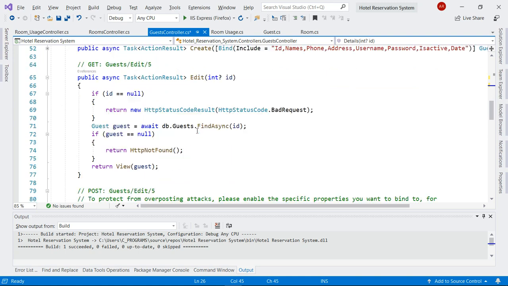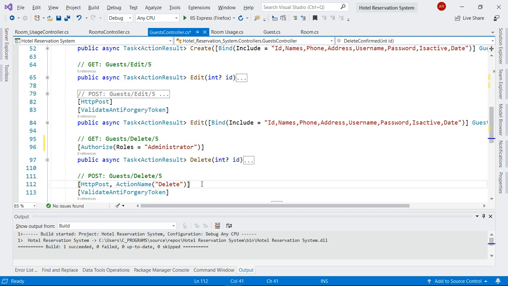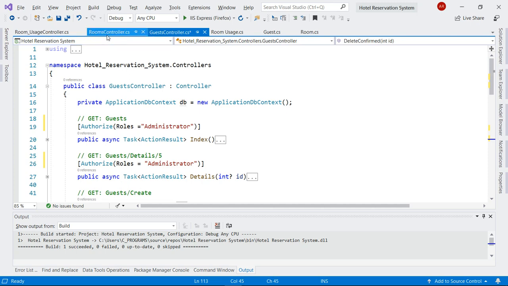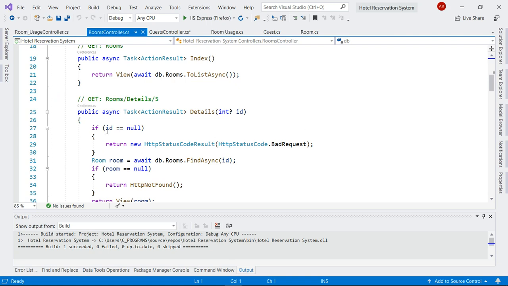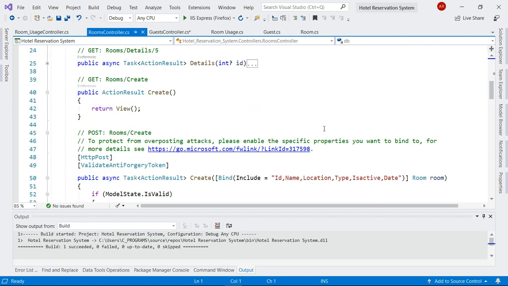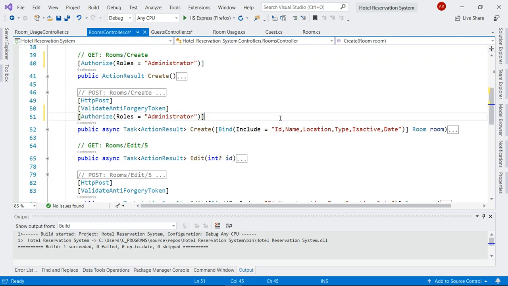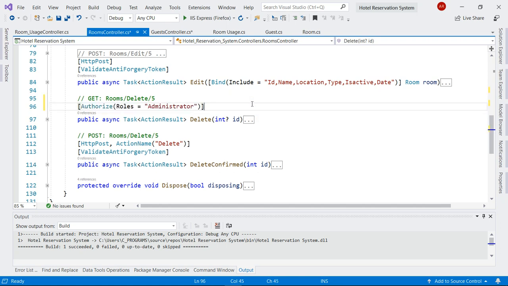But new people can create their own guests, and deleting of guests. So only administrators can delete guests and view the list of guests. But for rooms, only administrators will be able to create rooms. And only administrator will be able to delete rooms.